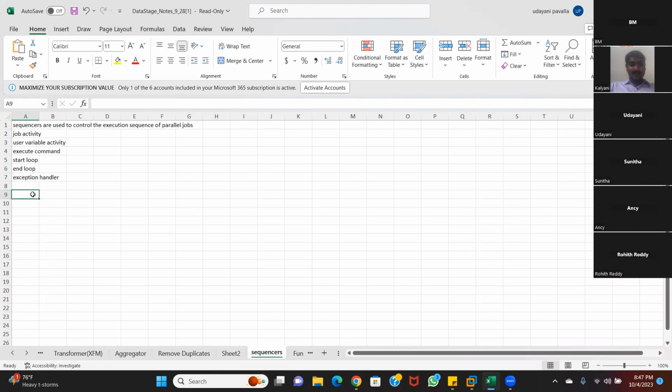And another one is the email notification stage. Email notification. And the terminator stage is also there. It's not very important.